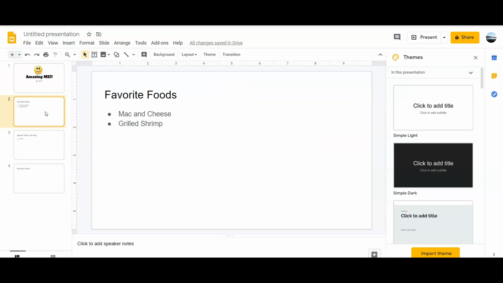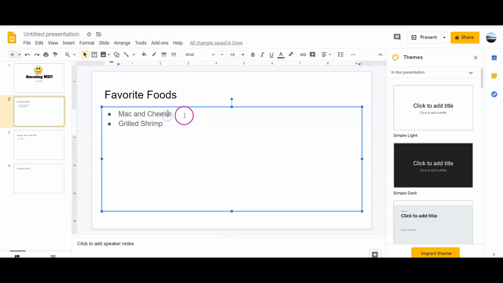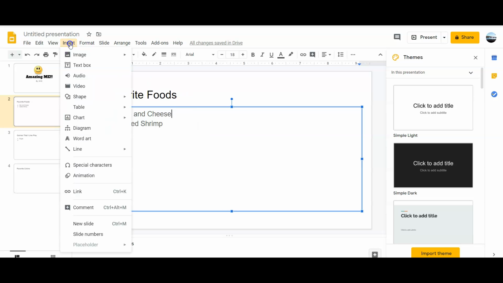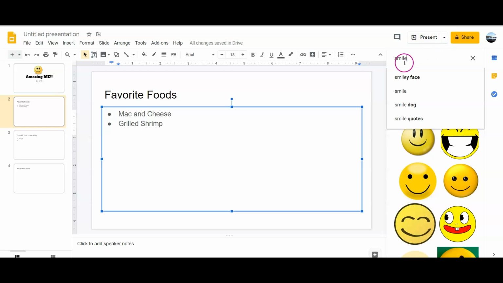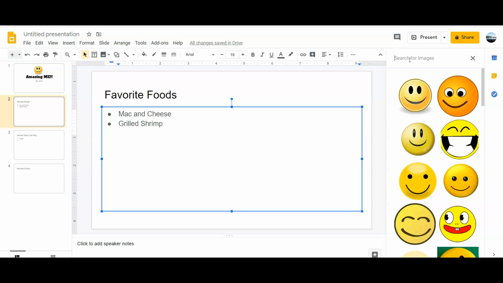I want to add a picture for my foods, my favorite foods. So I do just like I did earlier, insert, image, and I'm going to choose one of the foods here. I want to try the mac and cheese, or let's say the grilled shrimp.